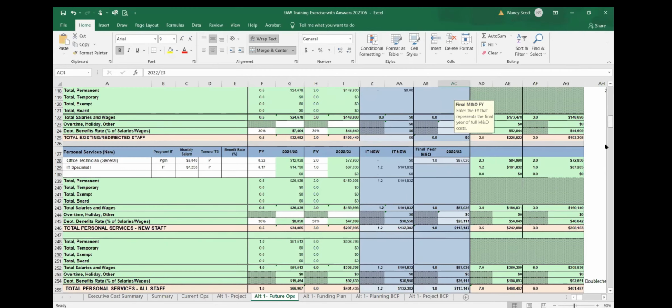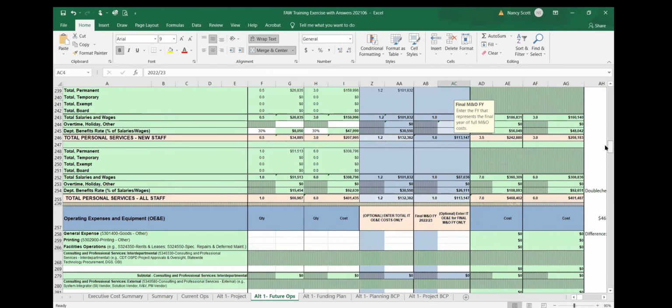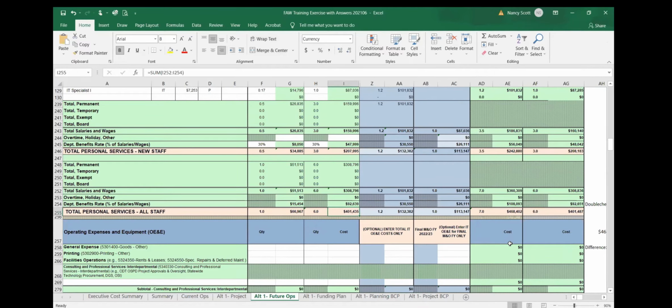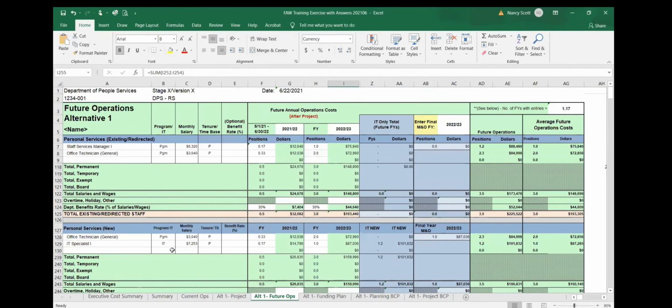So if we went down here and looked at the total costs, it shows that it's 401,435. However, that also includes program staff. So what the FAWs automatically do is exclude those program staff and just add in.